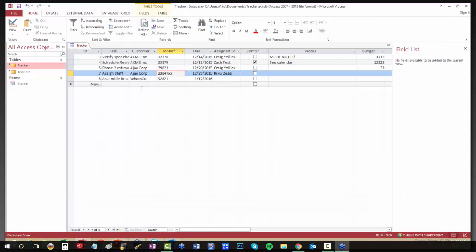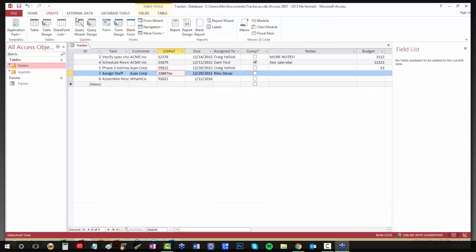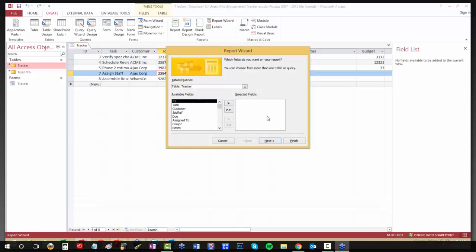We also have the ability to do pretty sophisticated reporting in Microsoft Access. So we've got the whole report wizard here that can help me produce a sophisticated control break, subtotals, totals type of reporting.